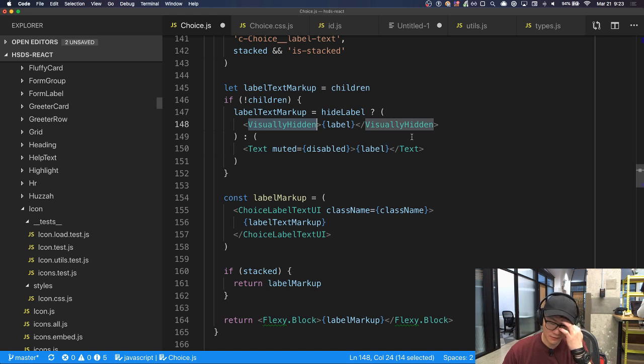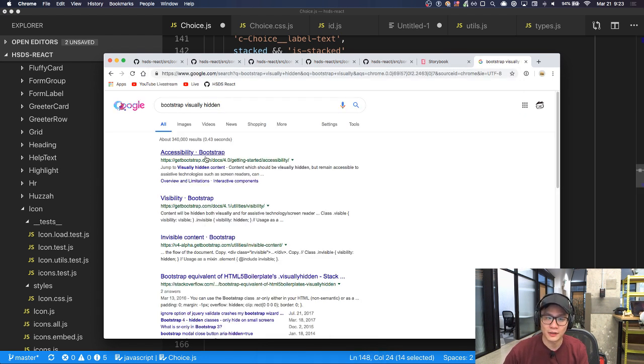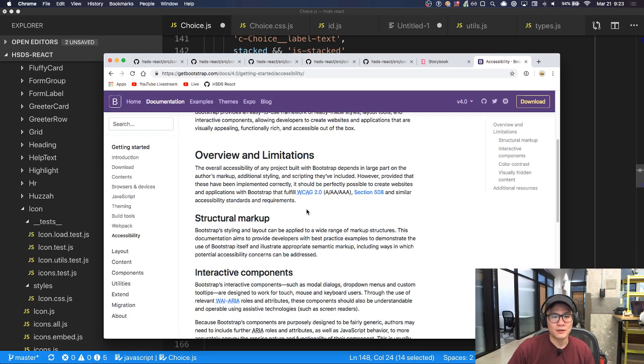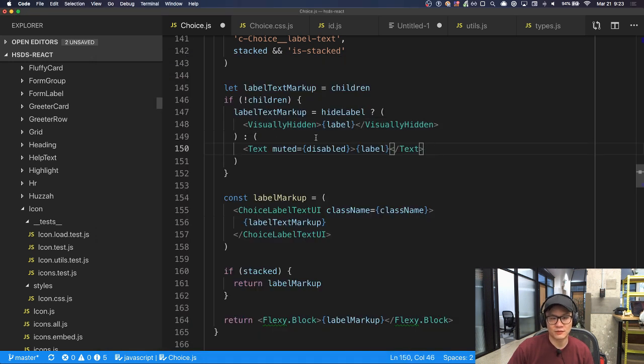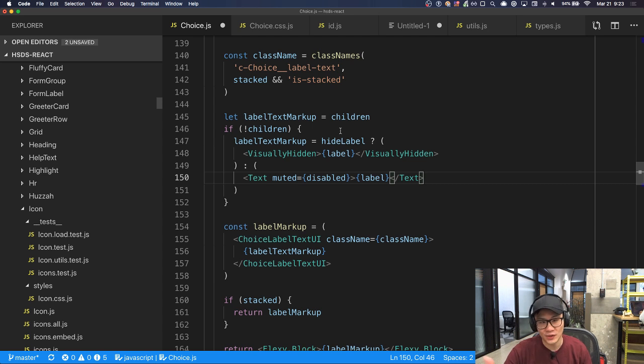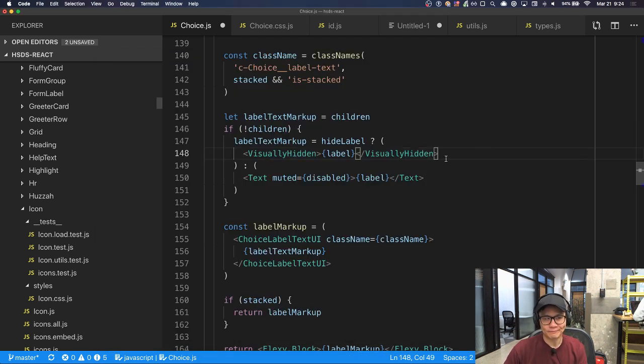VisuallyHidden. This is a pattern I absorbed from Bootstrap. So you do Bootstrap, visually hidden, under accessibility. This is good because in the context of Choice, if you do need to hide the label for any kind of reason, the screen readers still need to be able to have access to it. VisuallyHidden is a component that basically does what this Bootstrap sr-only thing does: it hides it visually but makes it accessible for screen readers.